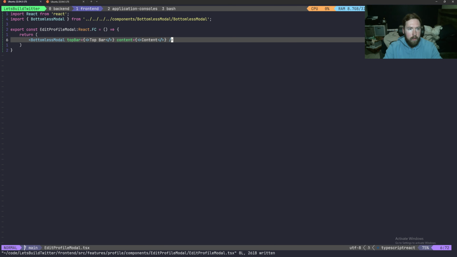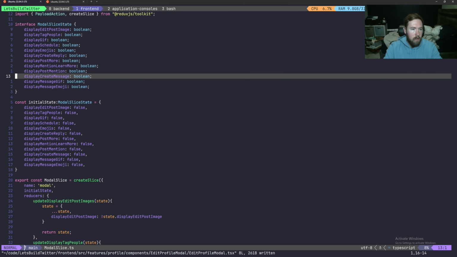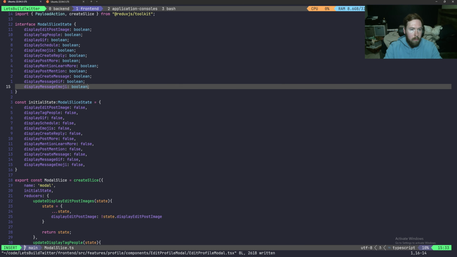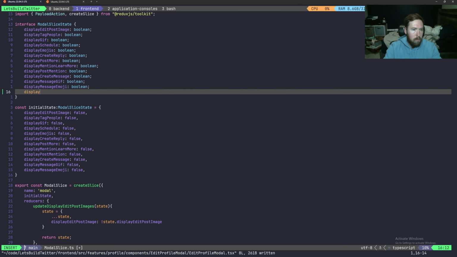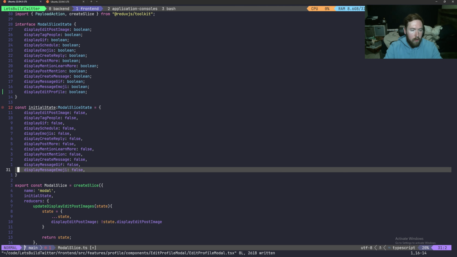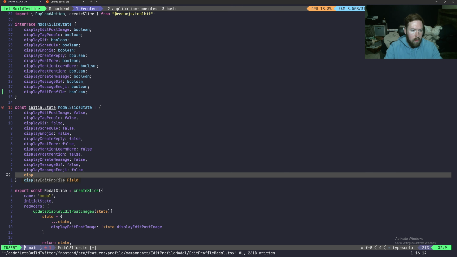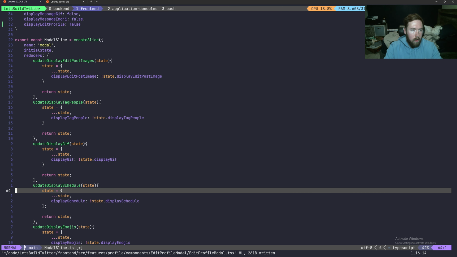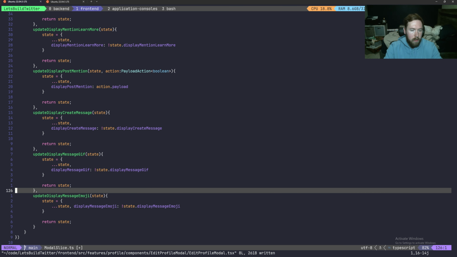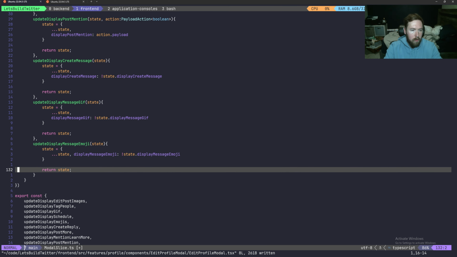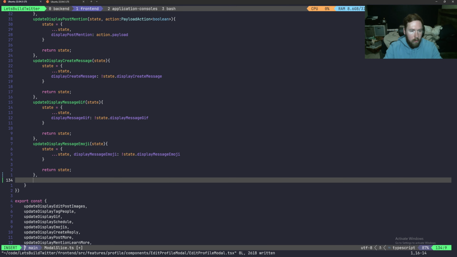Now we need a way to actually open and display this. So let's hop into our modal slice. Inside our modal slice, let's come down below here. We'll say displayEditProfile, which is a Boolean. Okay. And we'll come down here and set it false by initial. So we'll say displayEditProfile is equal to false. And then we'll also set up our updateDisplayEditProfile. If I were to do this again, I would just do one reducer instead of all of these, but hey, it is what it is.